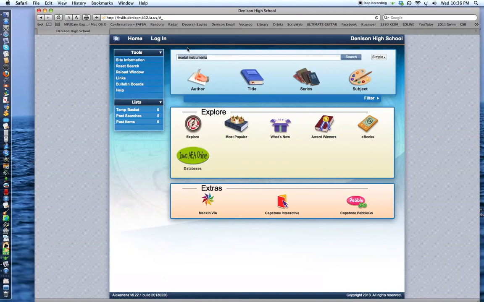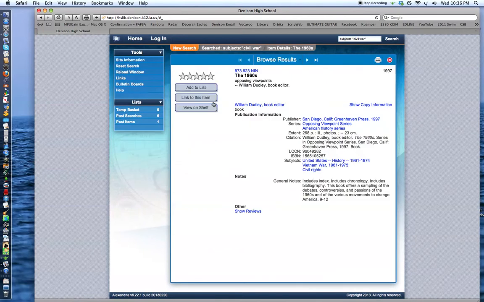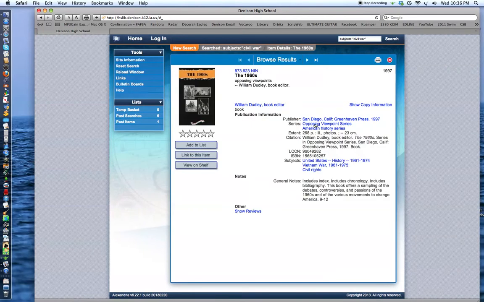I could do a new search. We'll try Civil War. I'm going to do subject because I only want the books about the Civil War. All right, the first one says the 1960s. Well, I'm pretty sure the Civil War was not in the 1960s, but let's click and see why the computer would put that in our list.